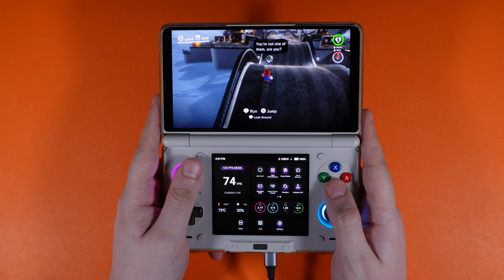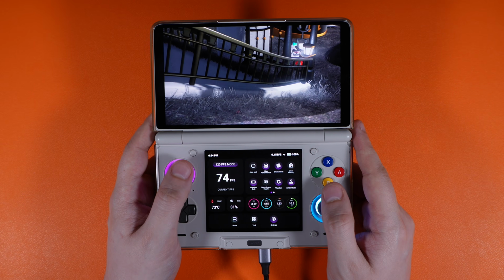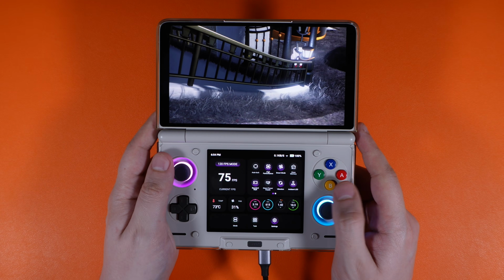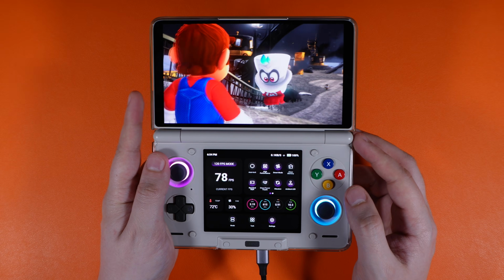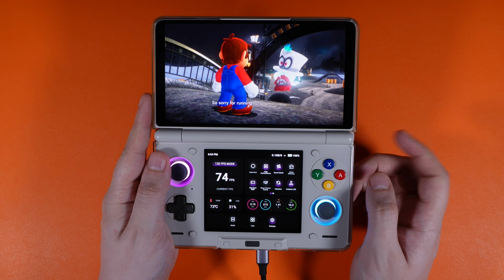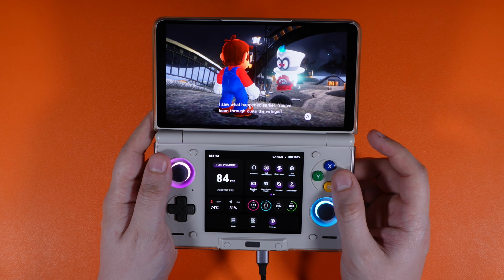So here we are in game, and it's running pretty well. We're getting some good frame rate. Temperatures are about where they should be, 70 to 80 degrees, which is fine. I know a lot of people tend to panic. I will be covering cluster tune in a future video, which helps us underclock the device. However, you can see that it's running pretty well.